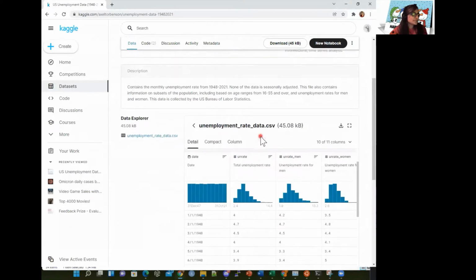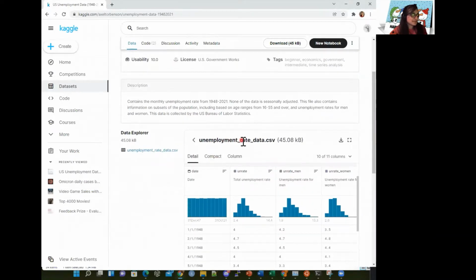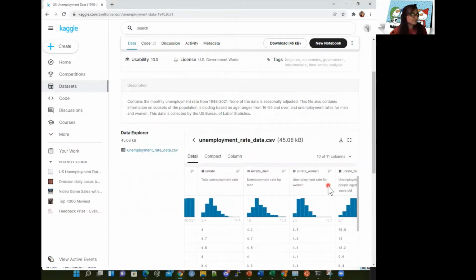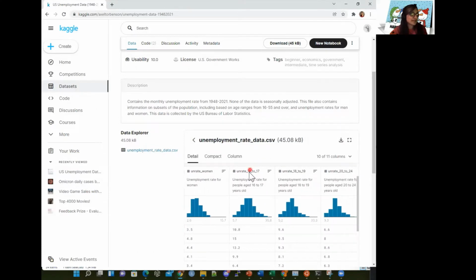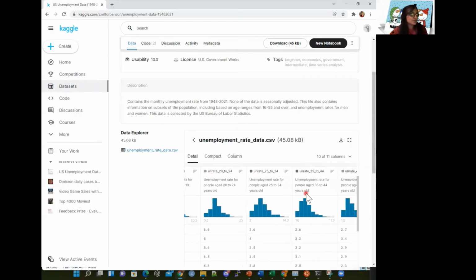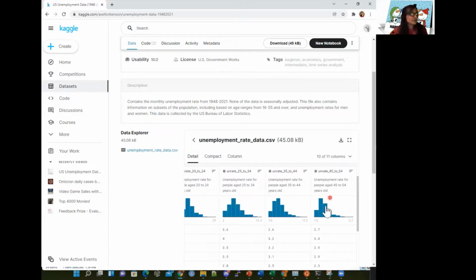So what you see here is that we have information on the date, the total unemployment rate, the unemployment rate for men, the unemployment rate for women, and unemployment rates for different categories: 16 to 17 years old, 18 to 19, 20 to 24, 25 to 34, 35 to 44, and 45 to 54. So we have unemployment information for all of these demographics.